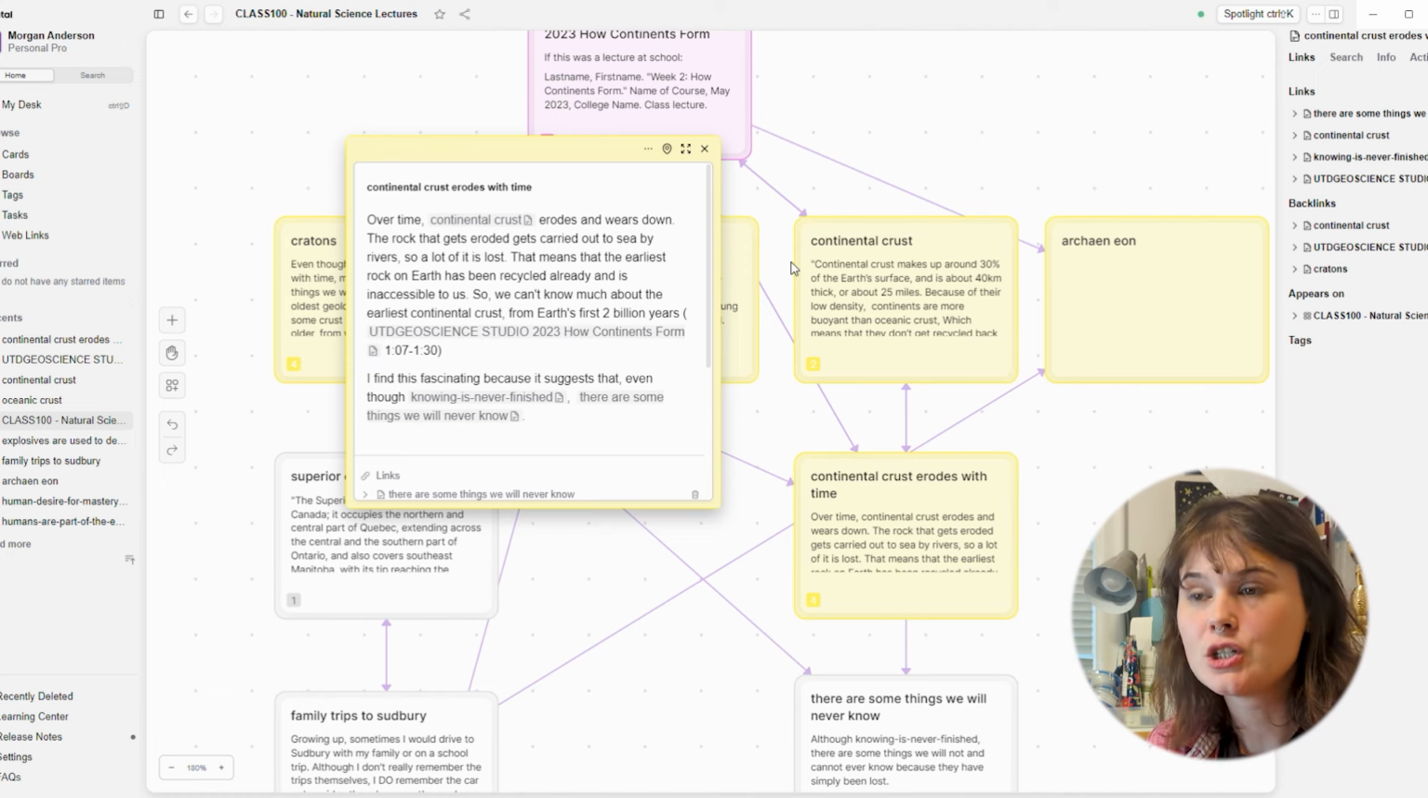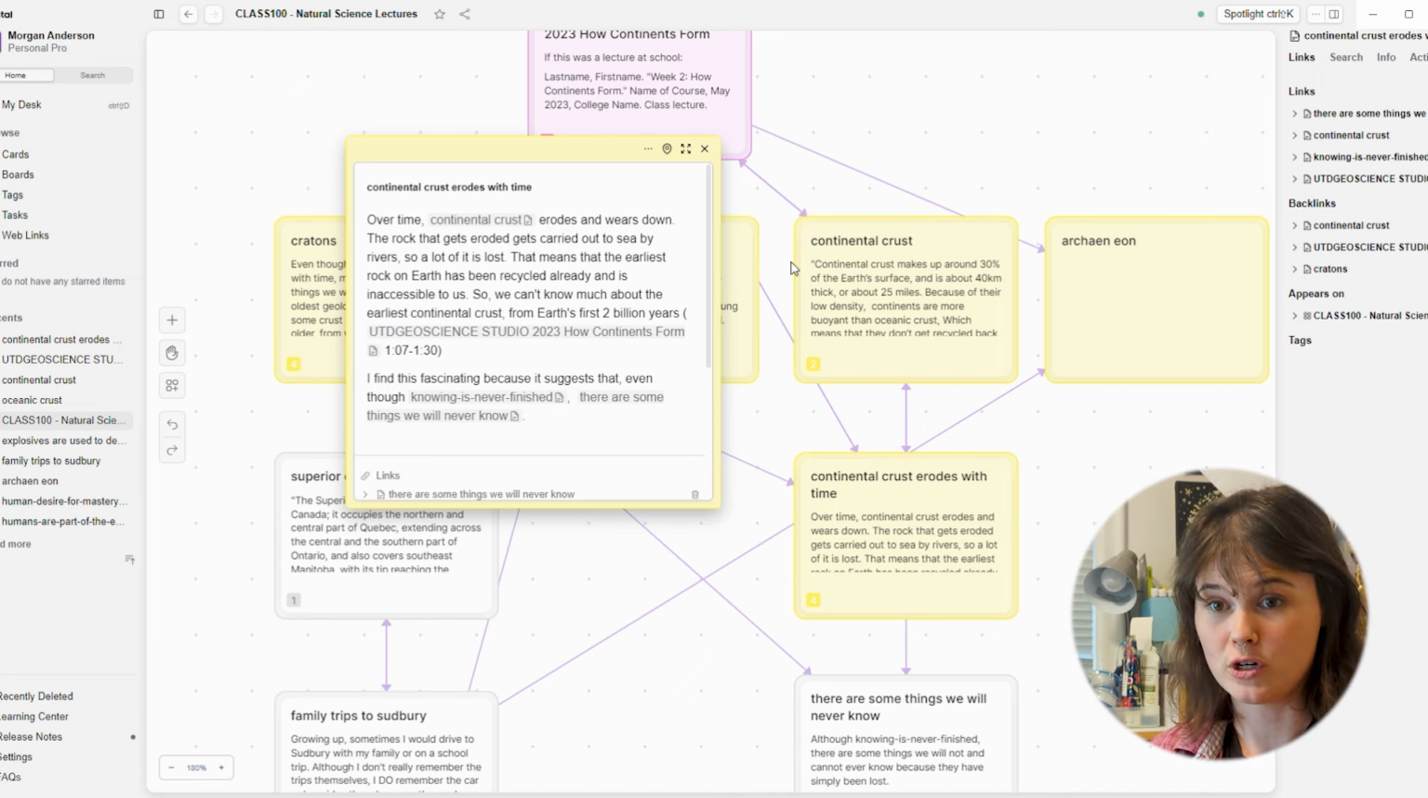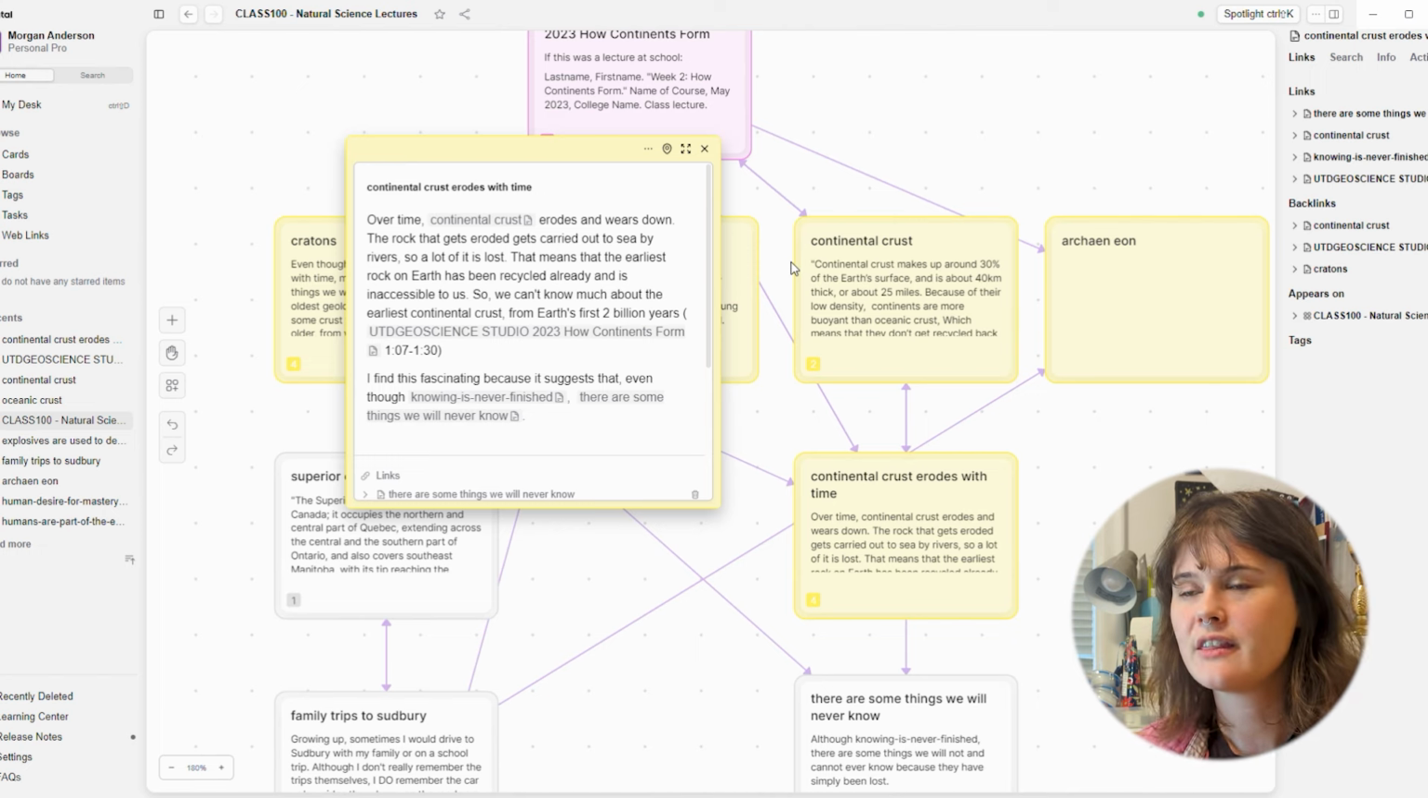Okay, so I'm not a geology student, I'm not a geologist. This is not a piece of information that I, Morgan, personally need to know. And again, I'm not a geologist, so this information might not be entirely accurate. But what I did find interesting about this that does link to things that I'm interested in is that it suggests our knowing is never finished and that there are some things in the world that we will never know.